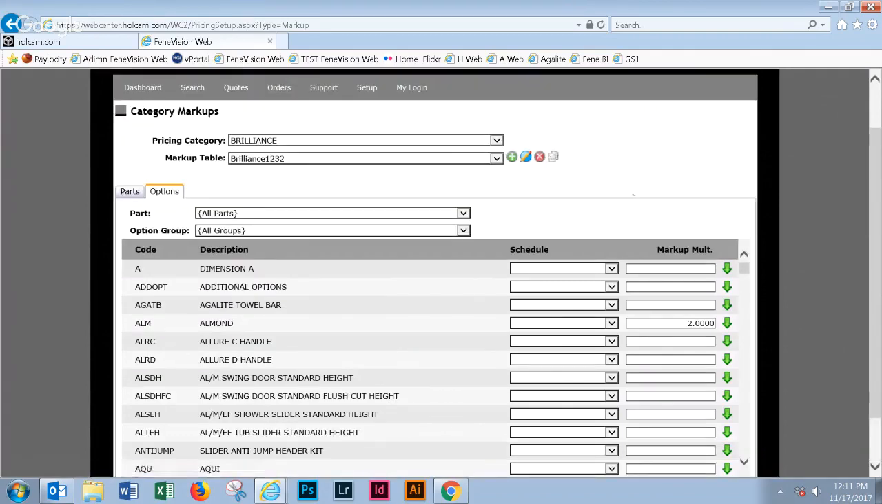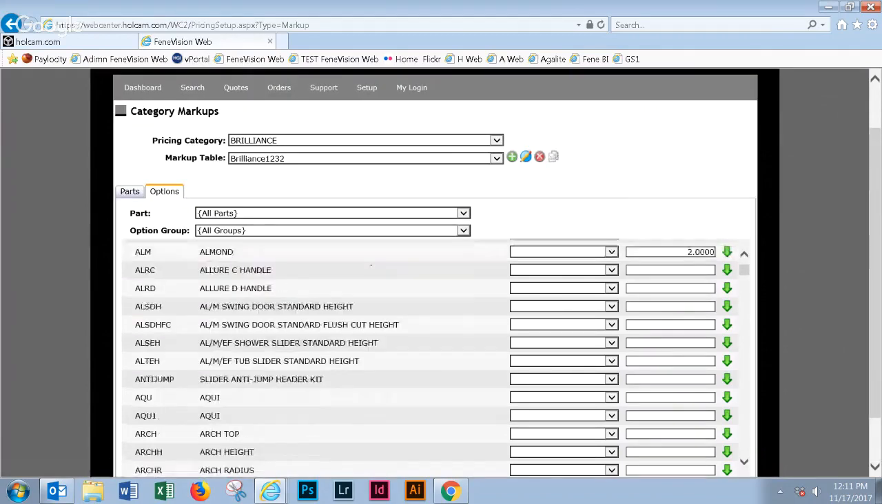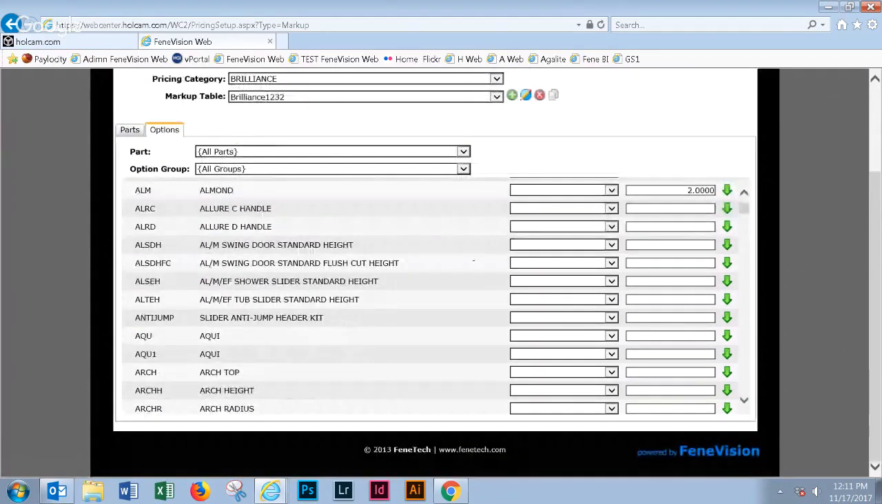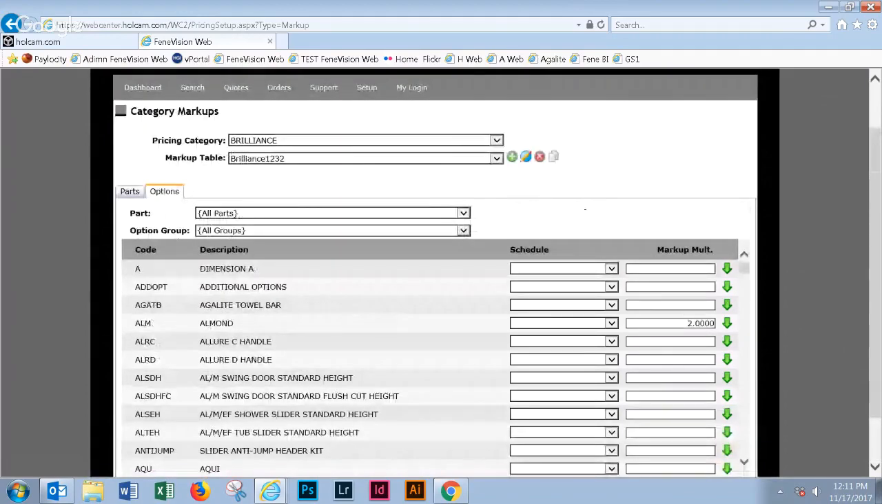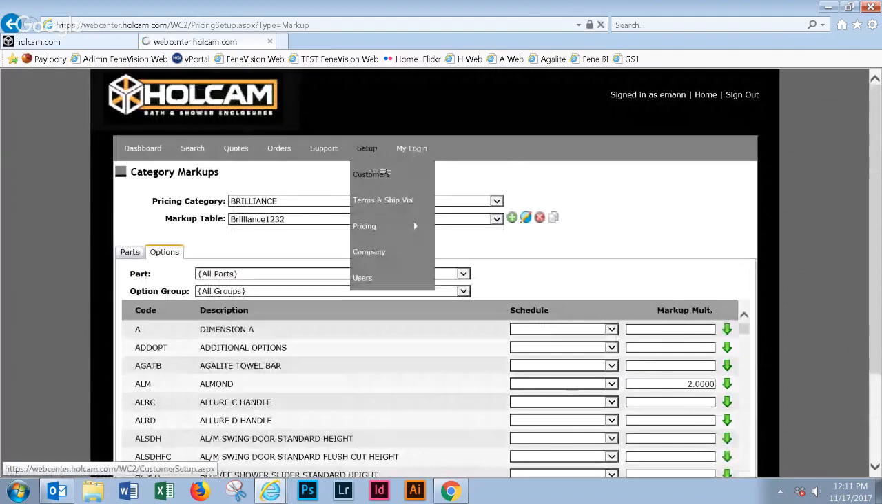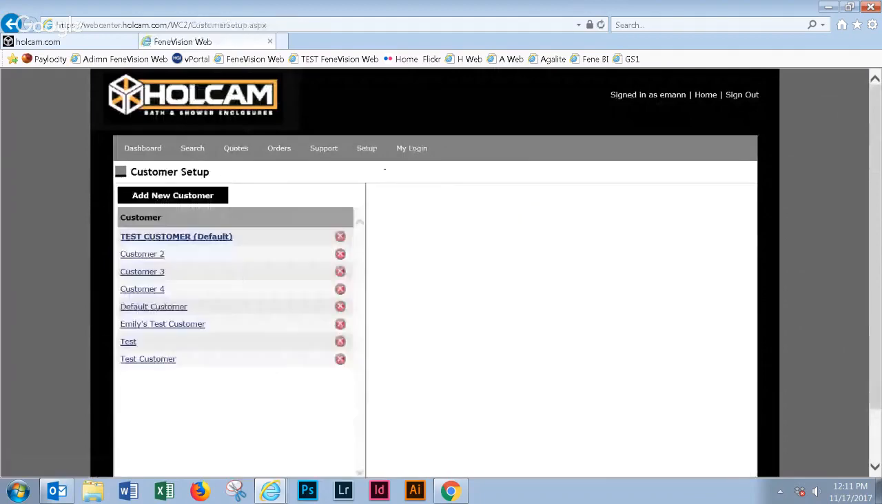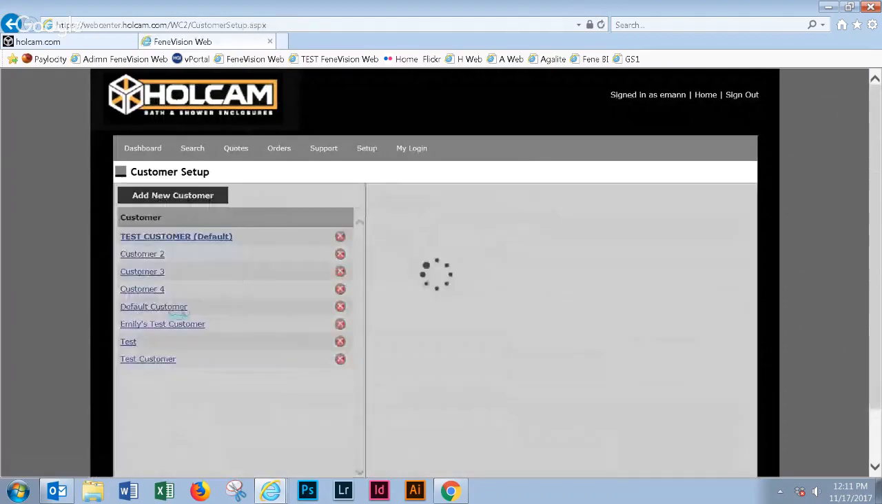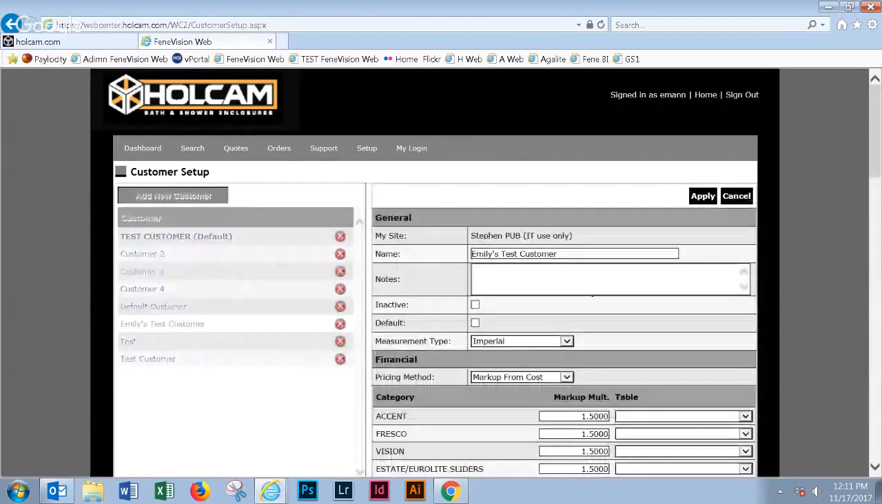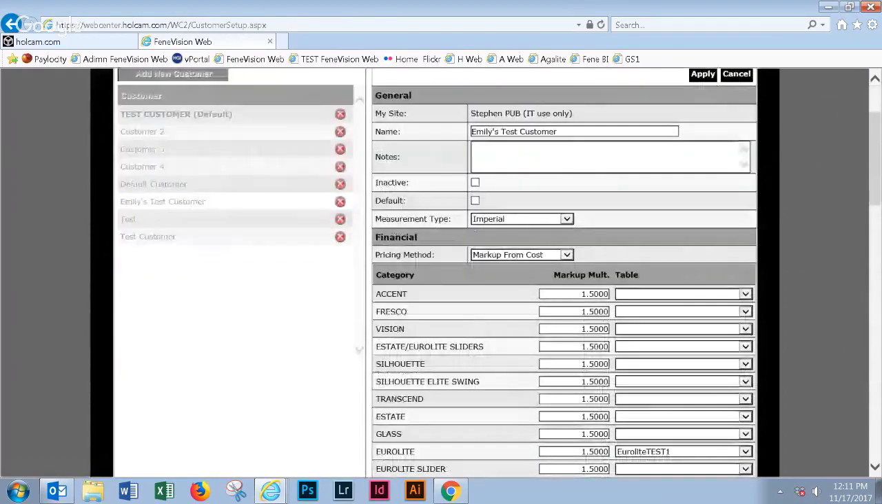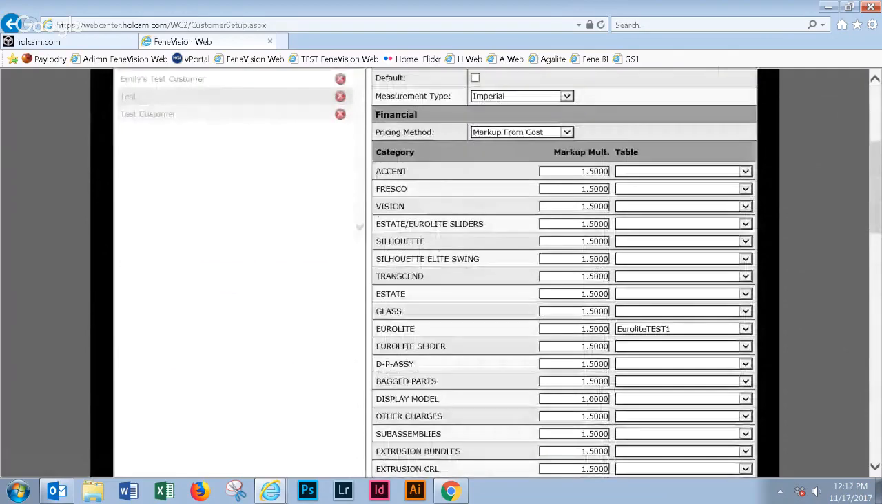Okay, and once you've done this, you don't really have to do anything else. It's going to save every change you make in here automatically. Now to apply it, you have to come back to a customer, and I'm going to choose my customer here. I'm going to go through to these financial tables, and find my brilliance category.